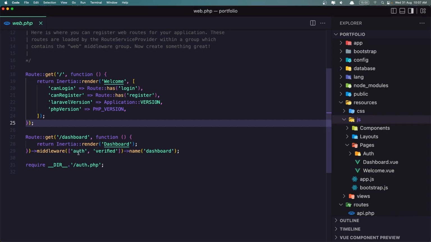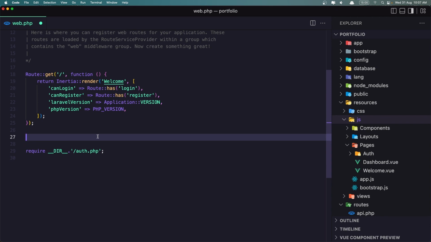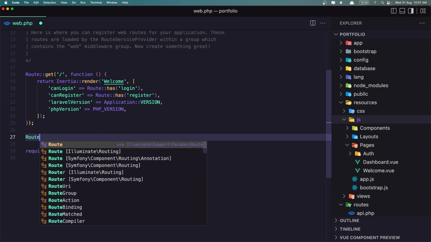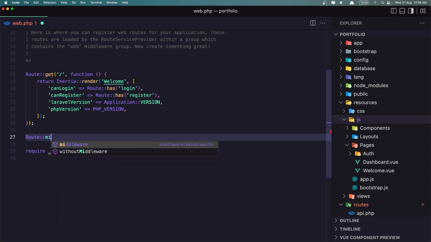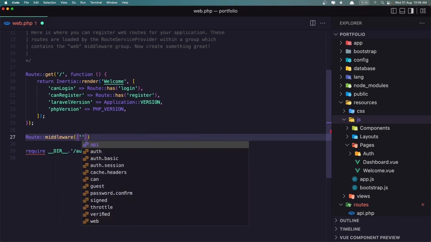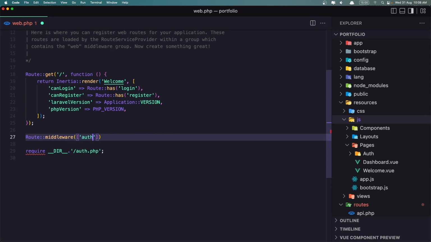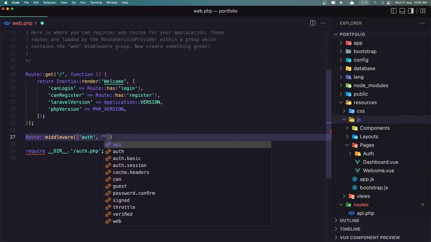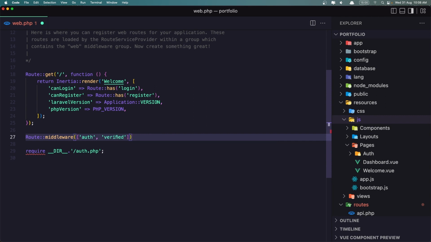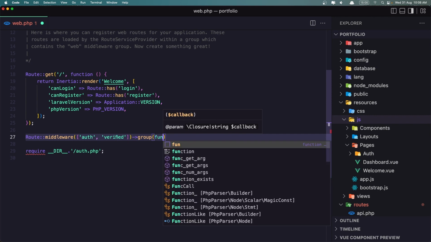Let's go here, and let's remove this one. I'm going to create a group here, so I'm going to say Route. I'm going to add the middleware, which is going to be the auth and the verified, what we had, auth and also the verified. And let's add a group, and the group now accepts a callback function. So let's add function here.